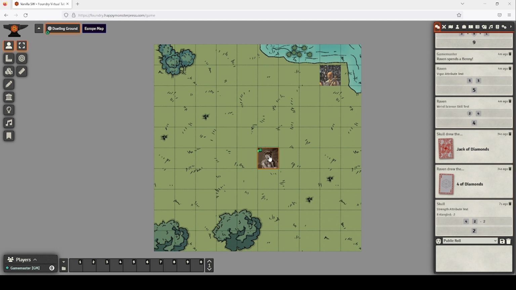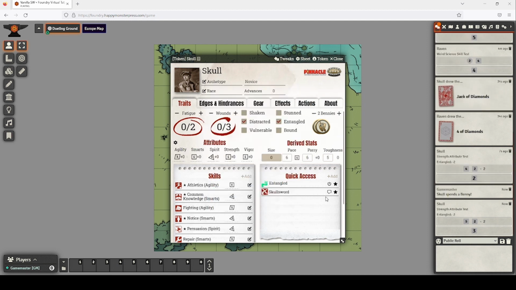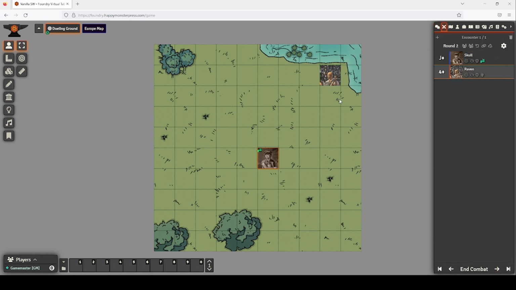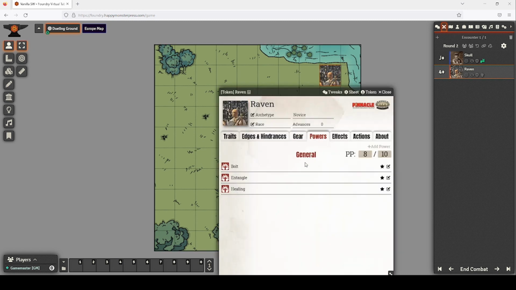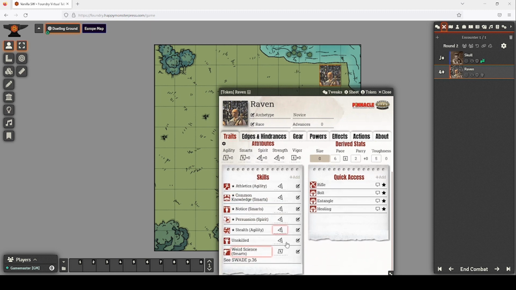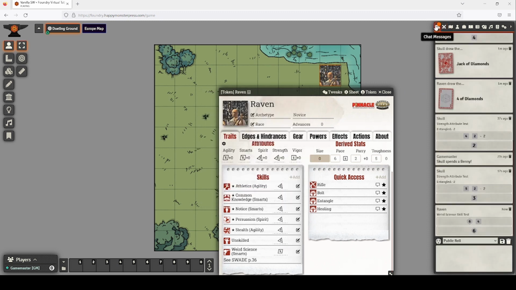So Skull, not wanting to stay entangled, is going to Benny that. Spend the Benny on the character sheet, roll strength again. Still not good enough. Skull's going to keep their Bennies in place, which means that the turn order will then go over to Raven, and Raven's going to fire off a bolt. So once again, going to our weird science here. There's no modifier, so it's an easy roll. And a 6 is going to hit. Raven's doing well this combat so far.